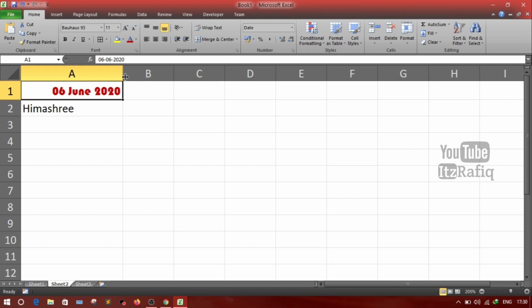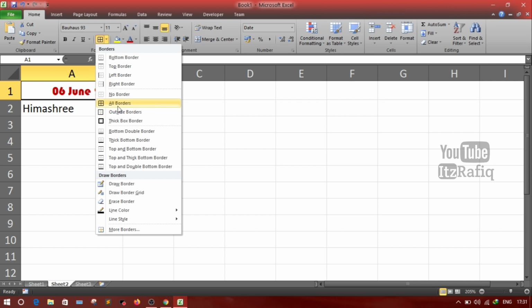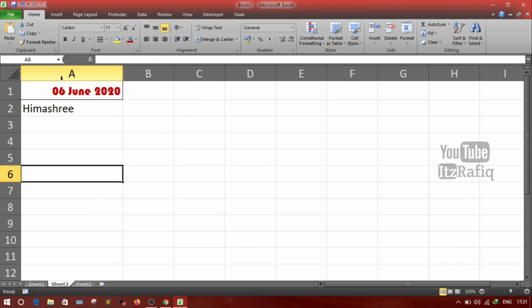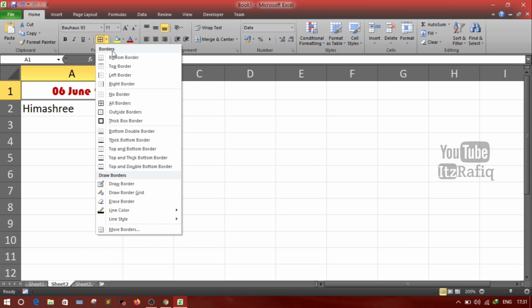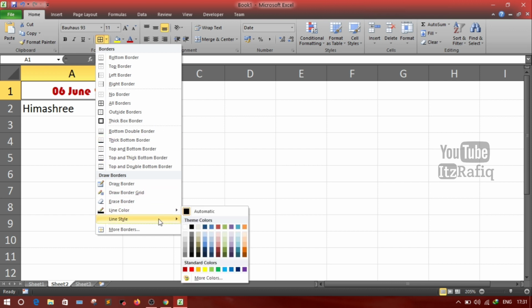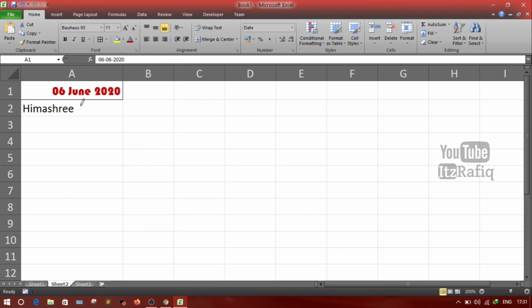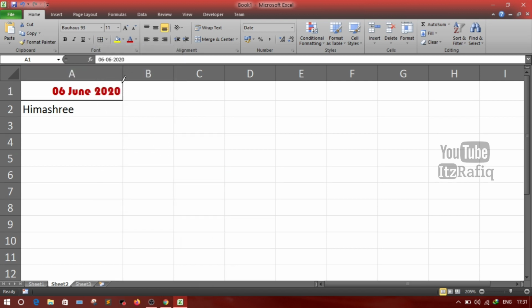And to put borders, from here select all borders. You will see in the first cell a thick border is there. If you need a darker border, click here, and from here in line style, take the bold one. As here you can see dark borders.